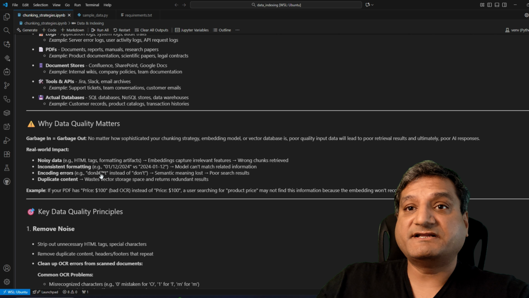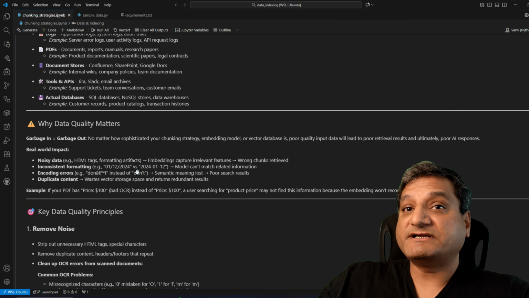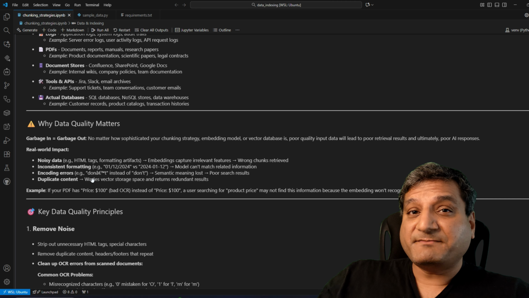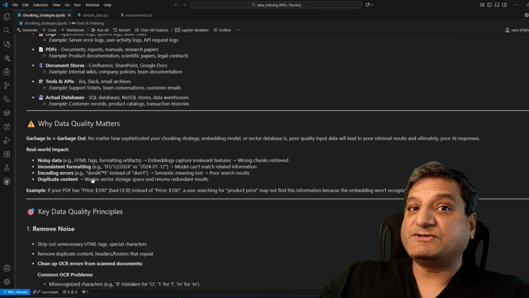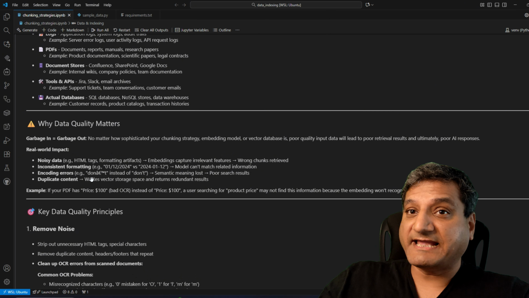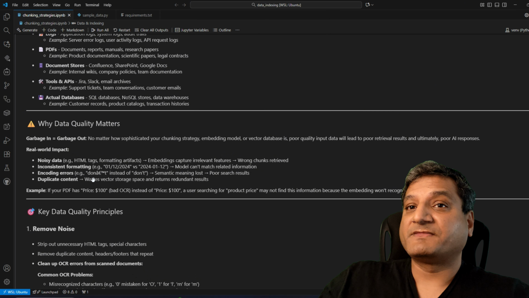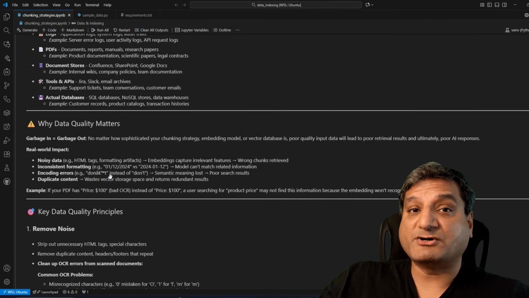For example, as I have written it here, the date format. The more consistency you have in your data, the better position you are in for a RAG pipeline to start building up. Encoding errors: the same text can be represented differently if you are using different text encodings. The example is in front of you. "Don't" in some other encoding may look like this. That looks really weird. So here the semantic meaning is totally lost from having such a representation of the text because you haven't used the correct encoding.